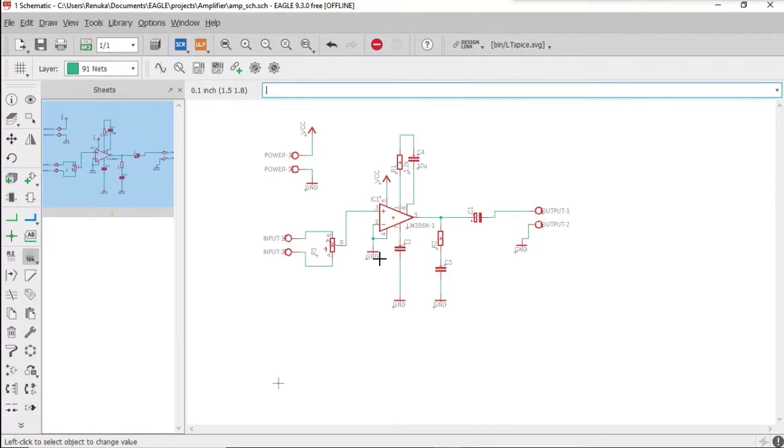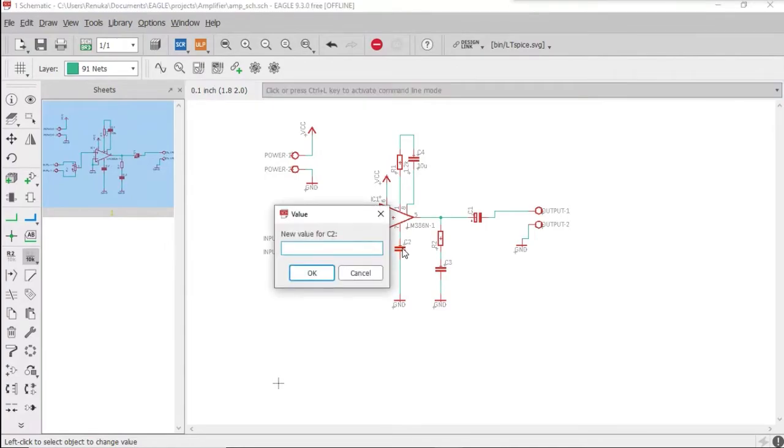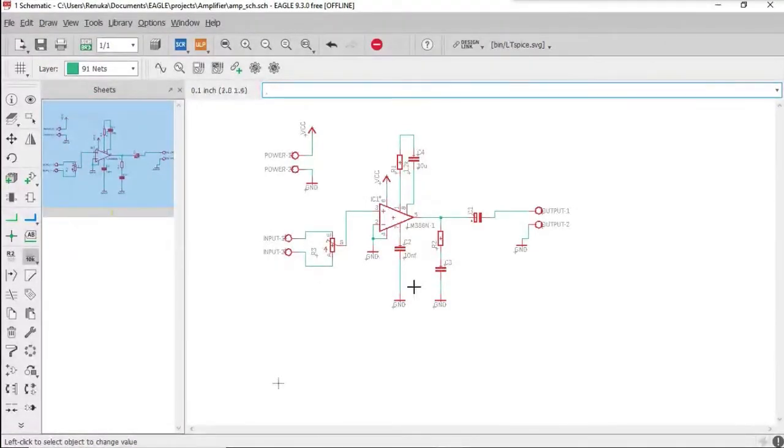Then the capacitor connected to pin 7. This capacitor connected to pin 7, that is the bypass pin. Its value is 10 nanofarad. So just type 10N. Click on OK. The bypass capacitor value is 10 nanofarad.